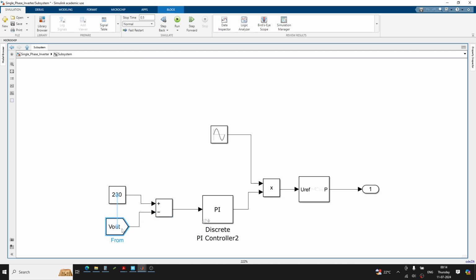So the output voltage, that is the feedback voltage, is subtracted from the reference value, and it will give the error, and the error goes to the input of the PI controller. The output of the PI controller will be the reference or control signal. This will be multiplied with a sine wave, and the multiplied output, that is the reference signal, is going to be compared with the internal triangle value.